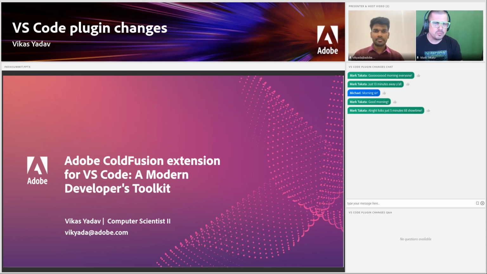Presentation on VS Code plugin changes. I have with me Vikas, who is going to be showing you all the new changes, all the new bug fixes, a bunch of really cool stuff. If you are an Adobe ColdFusion programmer and you're not using our VS Code extension, you are missing out. And Vikas is going to tell you why and show you how to use it. So without further ado, over to you, Vikas.